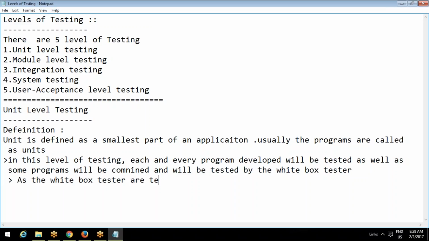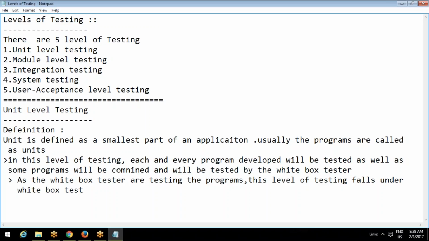And second, the white box testers are testing the programs. As you know the programs, is there any confusion about the program? What is a program? The requirement of the client. No, no. What is my program here?